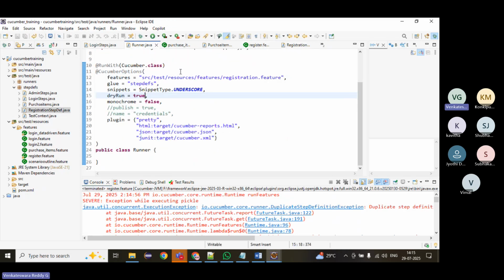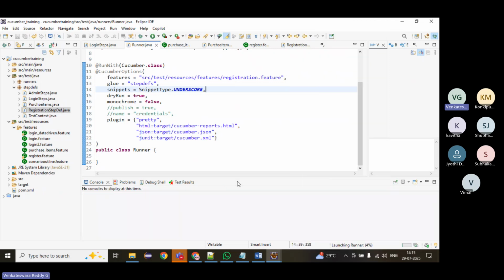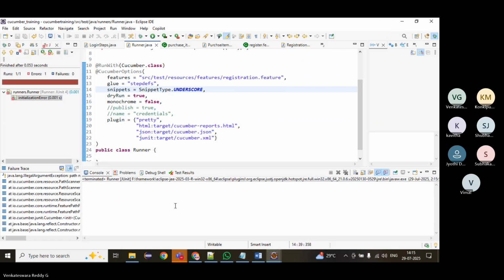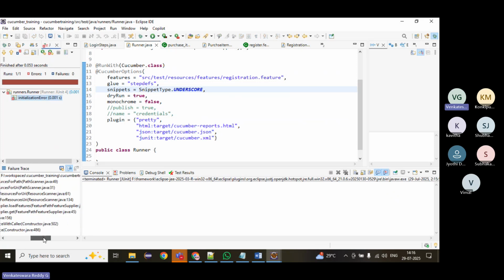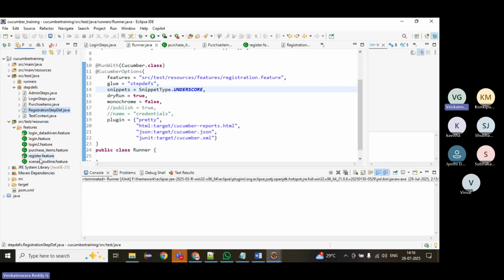Now come to our runner file, registration.feature. Try and keep it as true, and then run it. What else? Illegal argument exception. What is that? The name is wrong. Not registration, right? Register.feature, we have register. Based on the exception, we have to understand, otherwise it will take a lot of time to figure out.